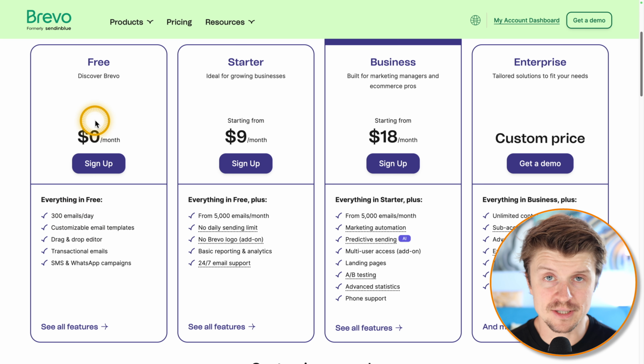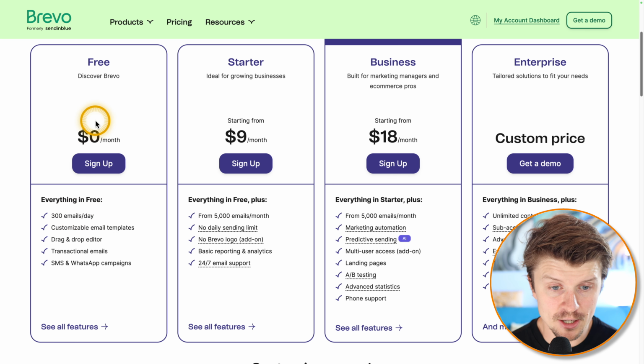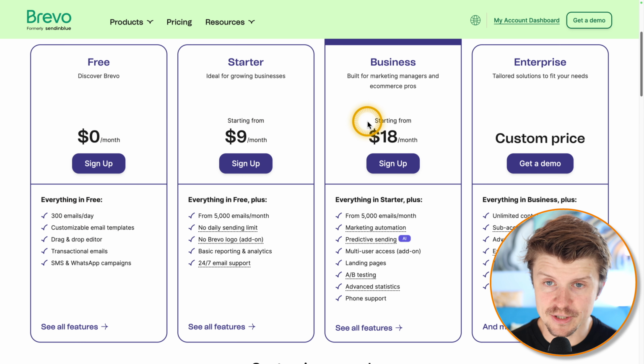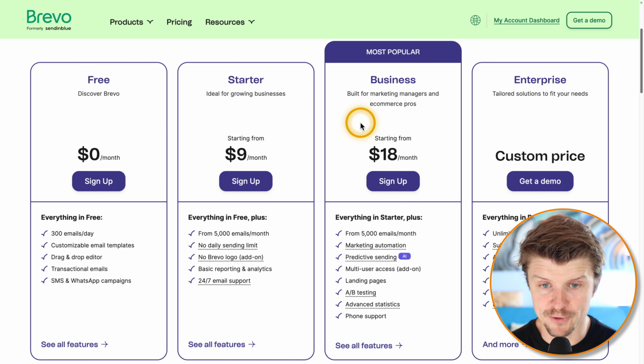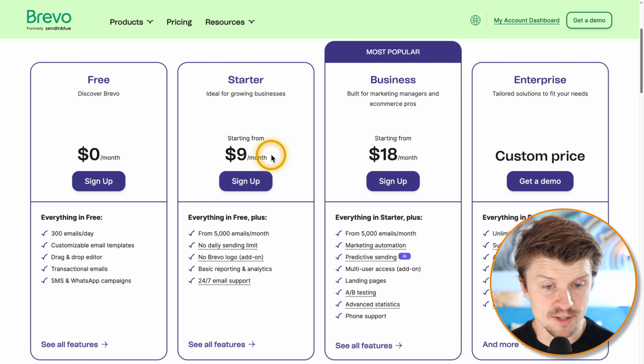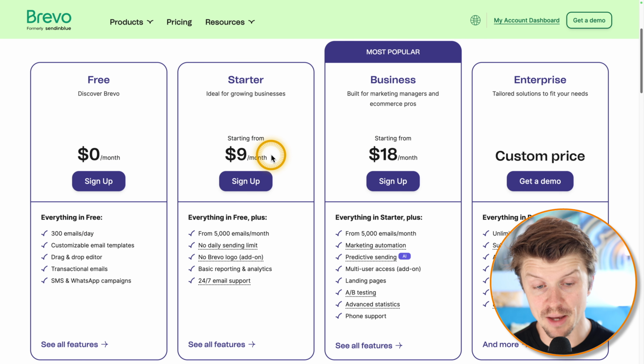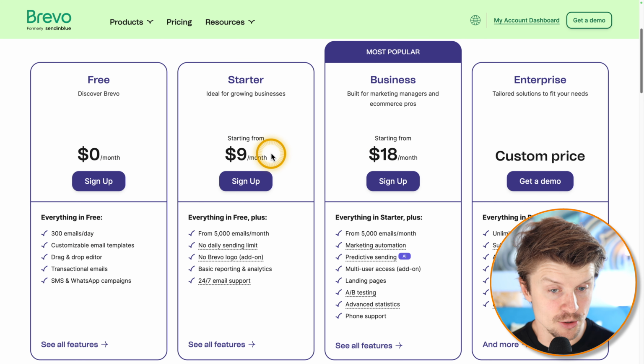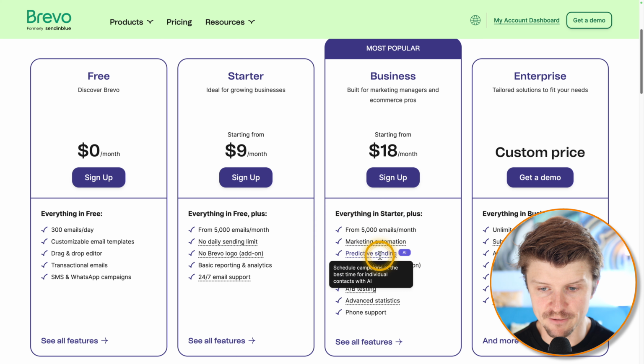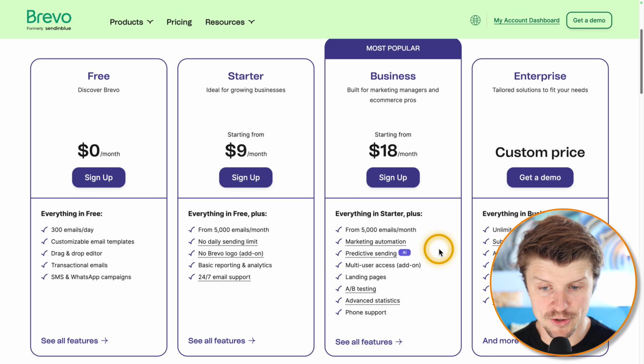But here you can just start building gradually and then increase your pricing tiers or just levels of your account based on the activity that you are doing and the amount of subscribers that you have, and basically the number of emails that you want to send. The most popular tier here is the business tier. You can send from 5,000 emails per month, but you have marketing automation, predictive sending, so it will actually figure out the best time when you want to send your campaign.